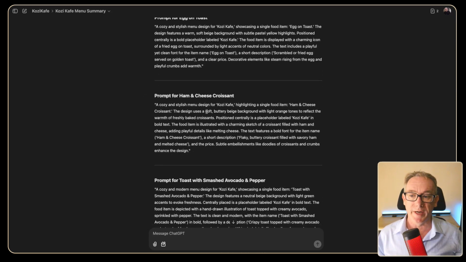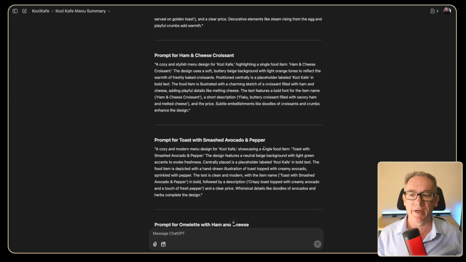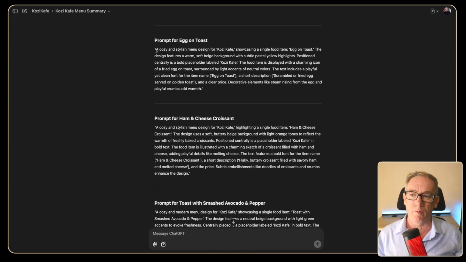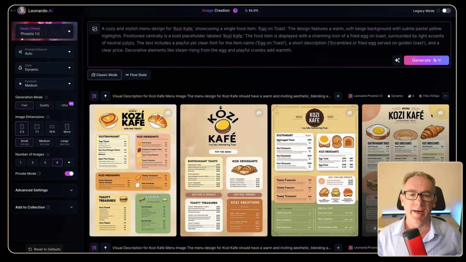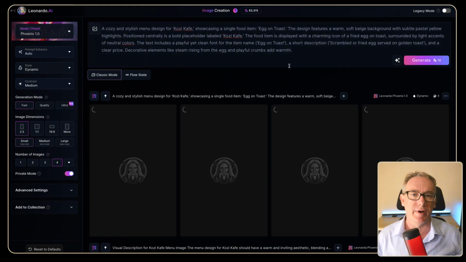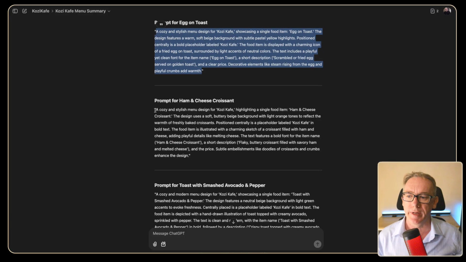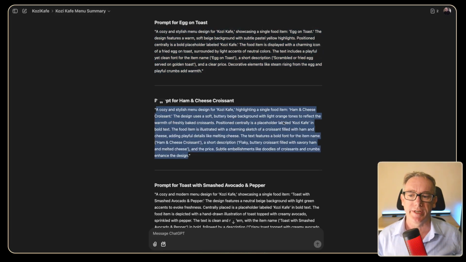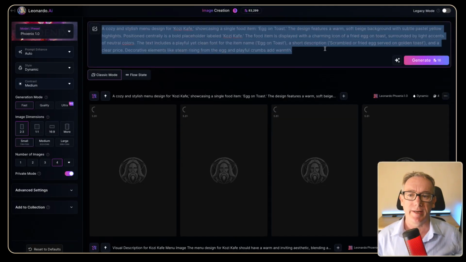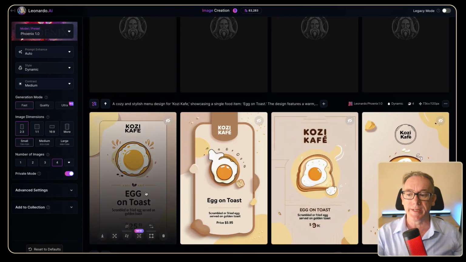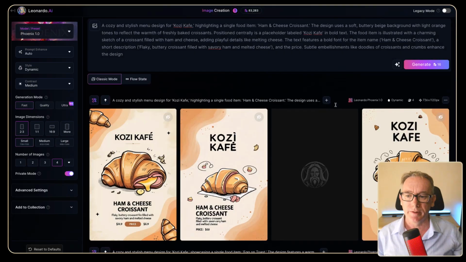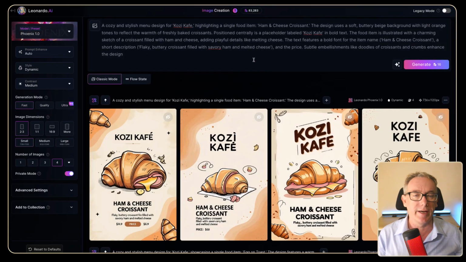From there, we've got a bunch of prompts that are being created for each individual item. What we can do is just select one of them, head over to Leonardo, and generate that image. While it's happening, we'll do the ham, cheese, croissant, and see whether it comes up with images in the actual style that we're interested in. Here we have a Kozi Kafe egg on toast. Now we've got a Kozi Kafe croissant.